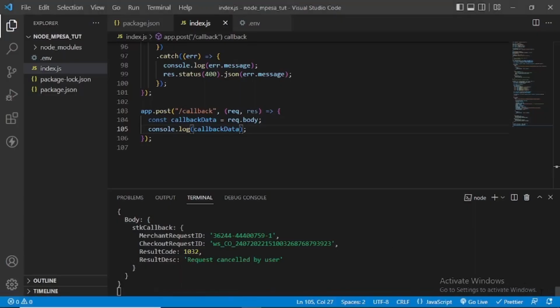Nice. So this is what Safaricom sends us. It sends us the body, the merchant request ID, the result code that is here, and the description of what has happened: the request cancelled by user. Let me try another one and see.